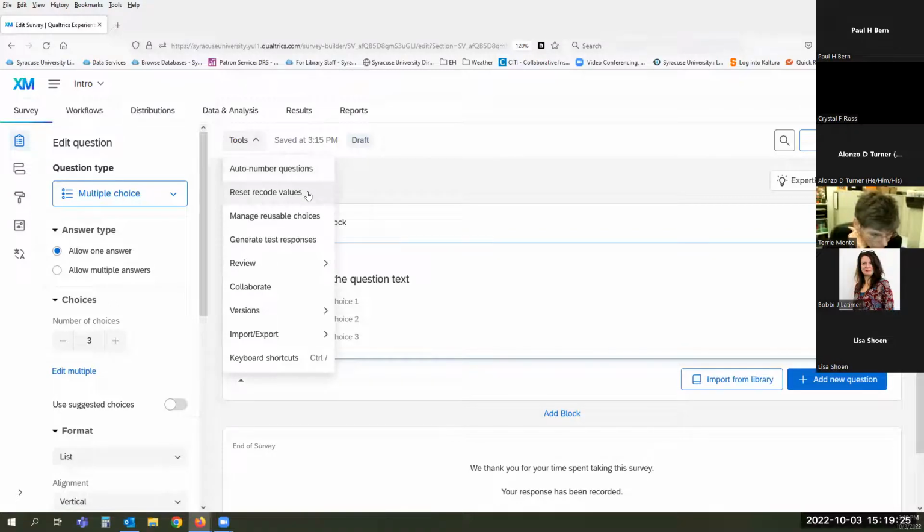Reset recode values. We'll be talking about recode values next week. It's a way of, when you make these choices, Qualtrics numbers them 1, 2, 3 right through. And so you might want to redo that. Reusable choices is you can make your own set of choices and reuse them.